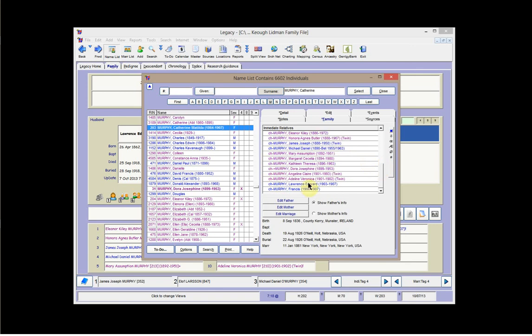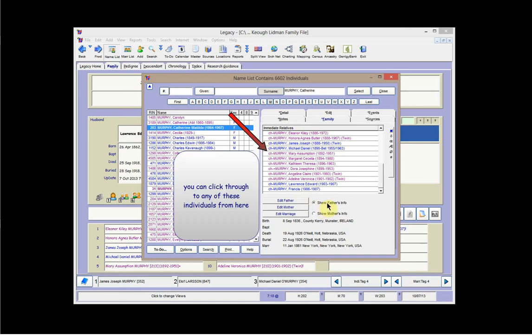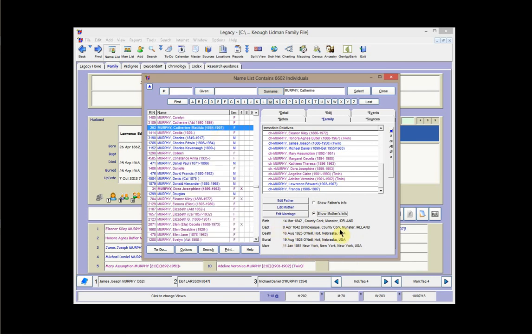And another thing that you can do from this screen right here is, what I've done here is I've shown the father's information here. If you click on this button, it switches to the mother's information. So while you're working on Catherine, you can go back and see information about her mother or father if you're working in this name list. You can also edit information for the father or the mother or the marriage from right here.